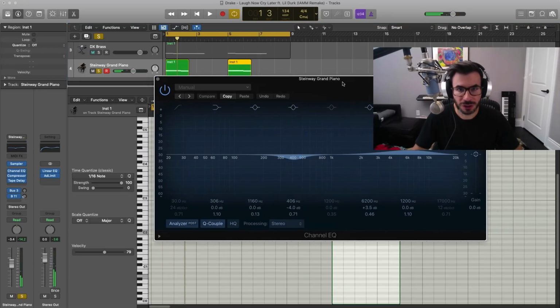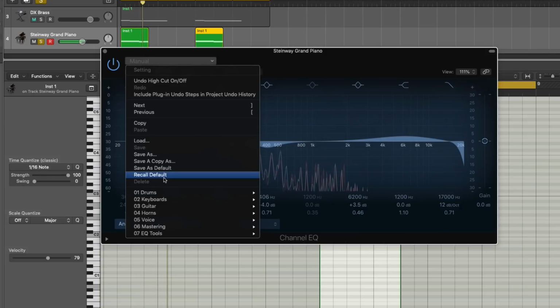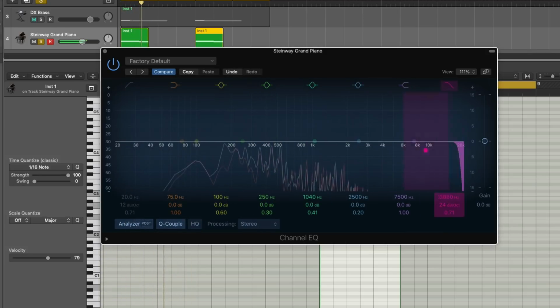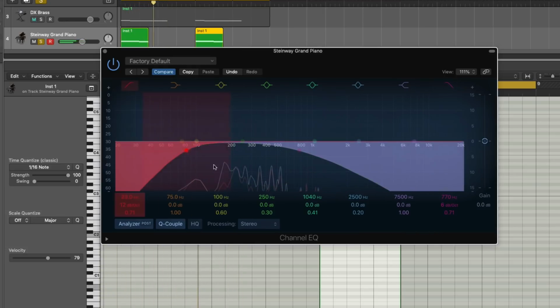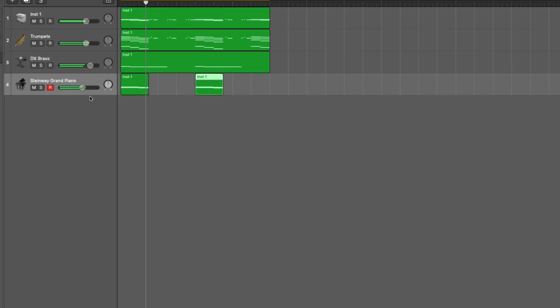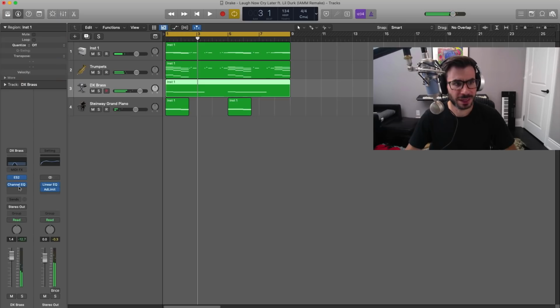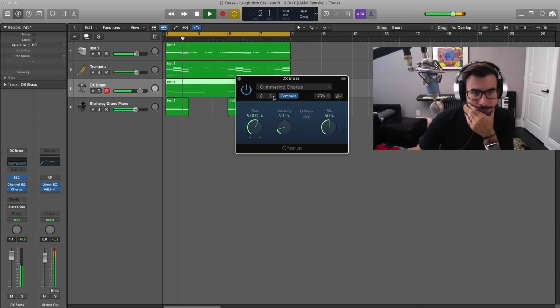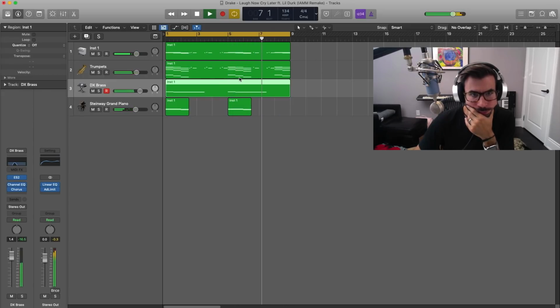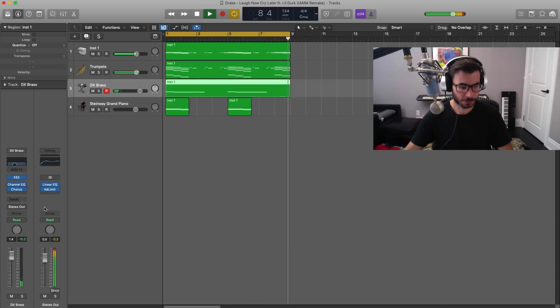And on the EQ, I'm going to filter out some of the highs. Maybe on this bass sound, I'm going to bring in a little bit of a chorus here just to make it a little bit more wishy-washy. Alright, so that sounds good like that.